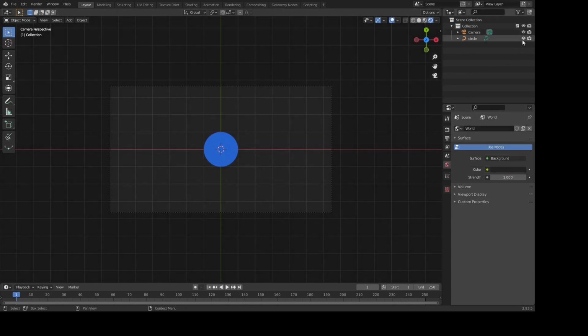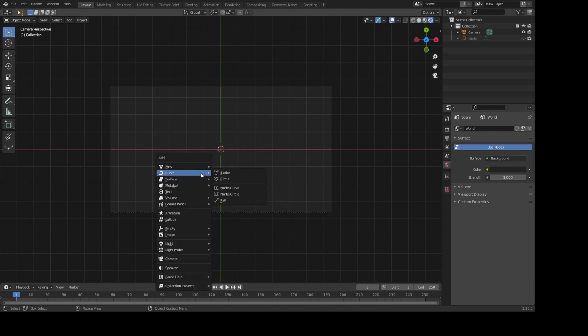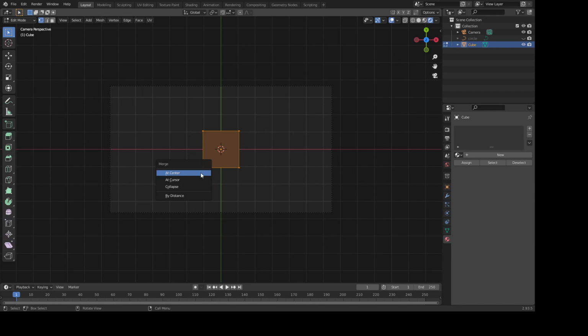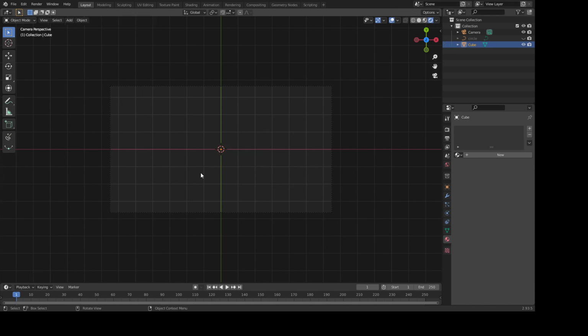Let's hide that for a sec. Okay, we need to now make a cube. We're going to create a mesh of one vertex, and that's what will emit our particles. Okay, so we do this. We go into edit mode. We do M, so we're going to merge, and then at center. Okay, out of edit mode.